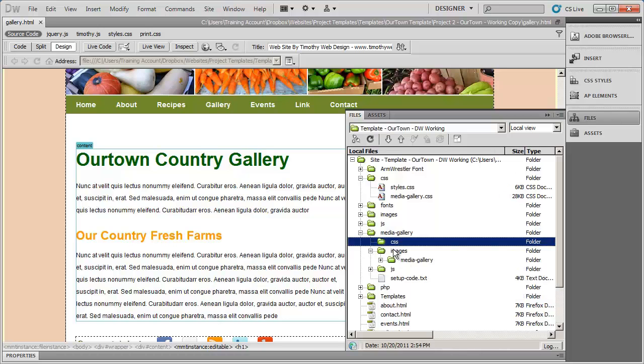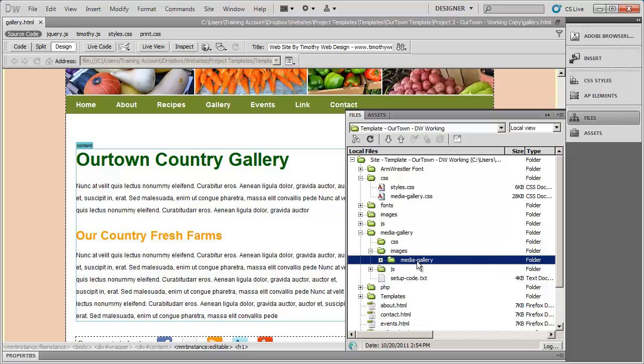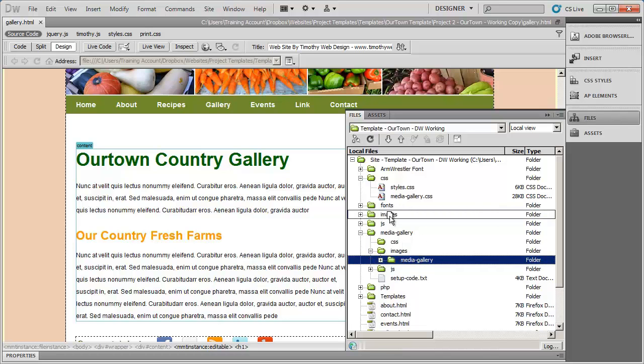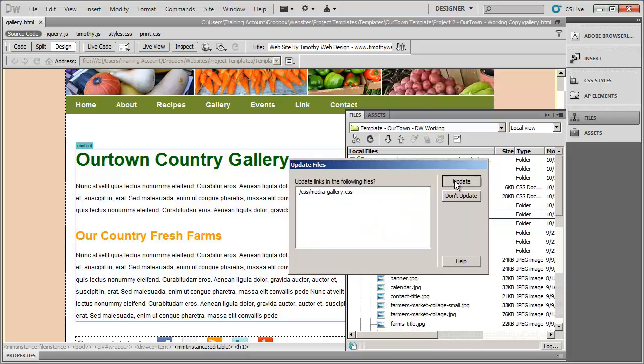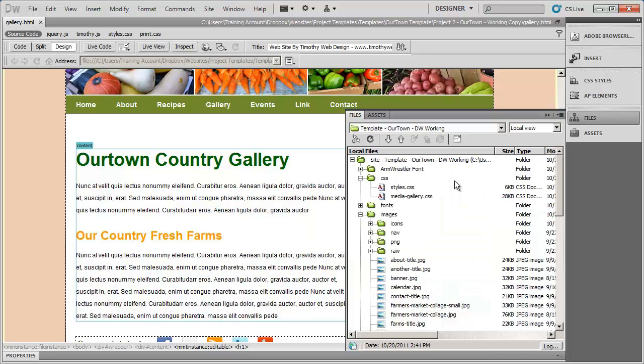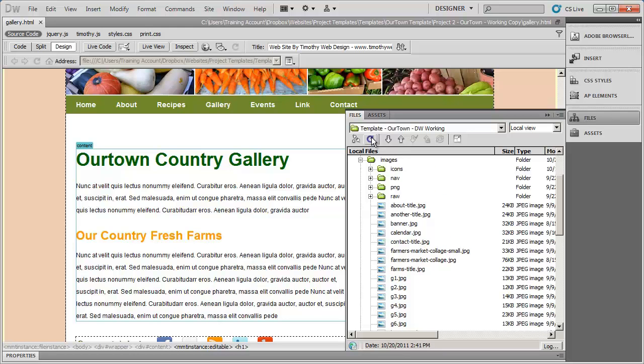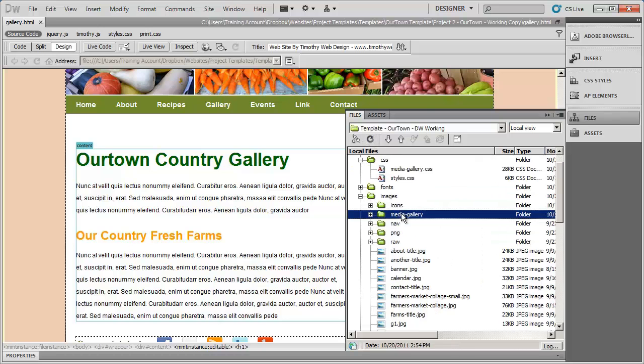I'm going to do the same thing with images. Inside of my images folder there should be a Media Gallery folder, and I want to drag that into my images folder. So we'll go ahead and drag that over and hit update. Now in my main images folder I should see Media Gallery there. And again, if these don't appear, just hit the refresh button and you should see the item.